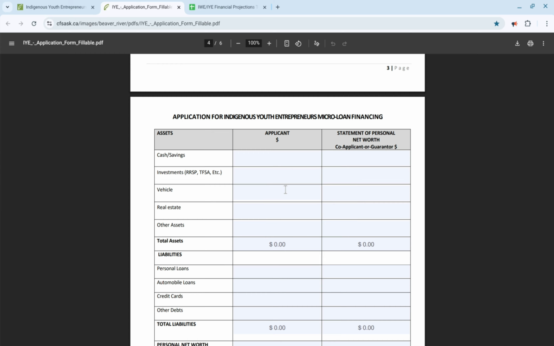The next thing would be a vehicle. Do you own a vehicle? If so, what is the fair market value of that vehicle? You can list it here. Next row is real estate. Do you own any real estate, meaning any property, any buildings? If so, put the fair market value here. Any other assets? Maybe you have some expensive jewelry or something like that, or some other valuable equipment. You can put that here.